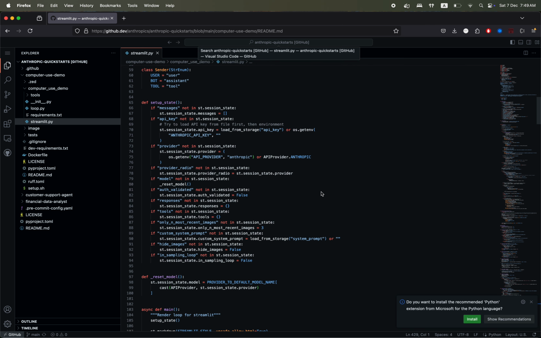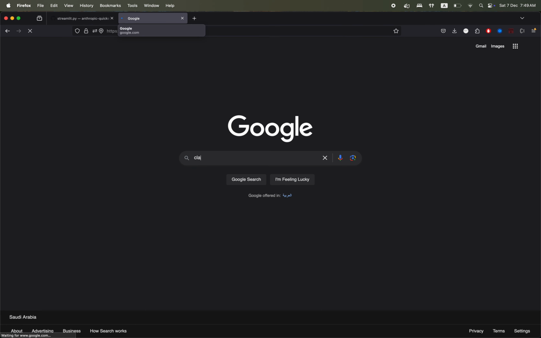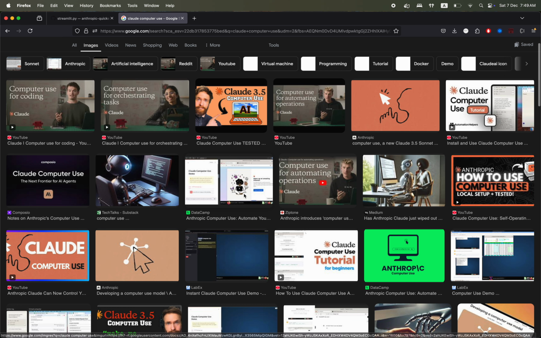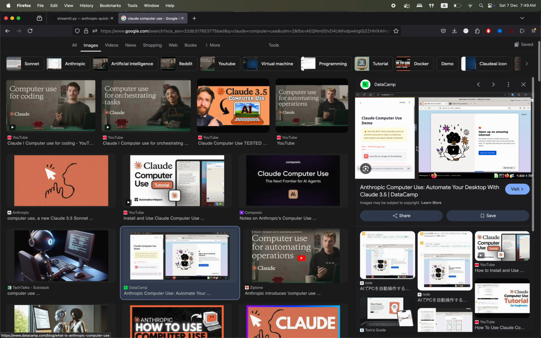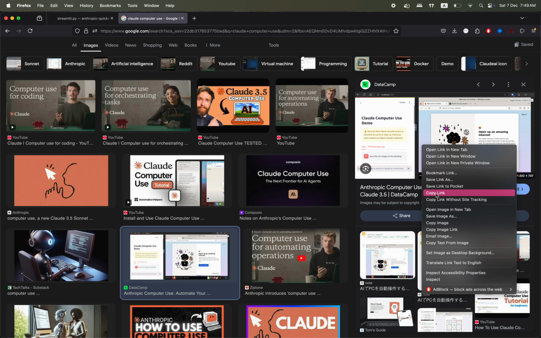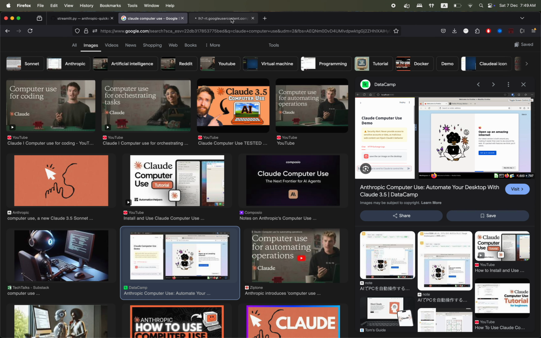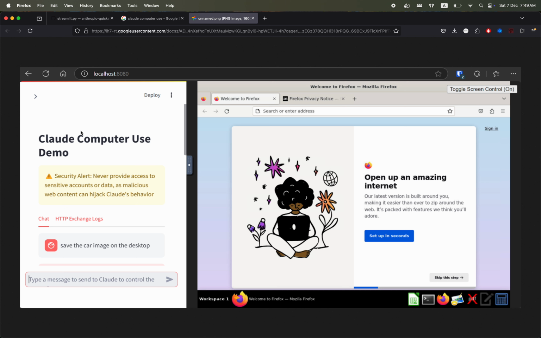Basically, if you look at Claude computer use, we go to images. This is what Claude computer use looks like. If I open it in a new tab, what you have on the left side is a chat window through which you can send commands to Claude. And on the right side, you have this Ubuntu virtual machine where the Claude agent lives.